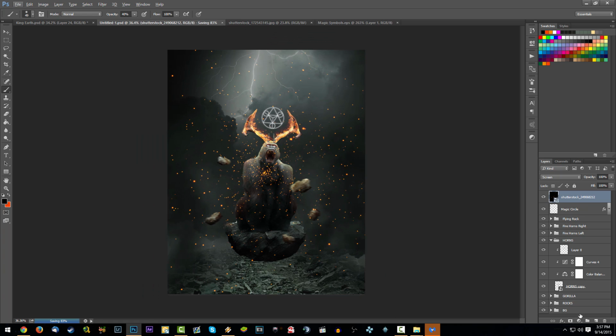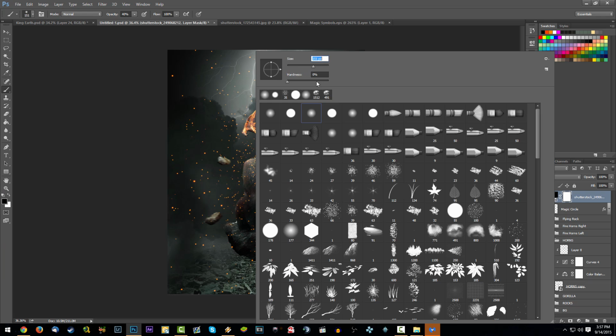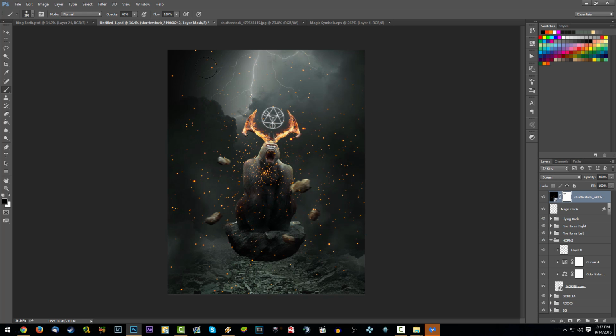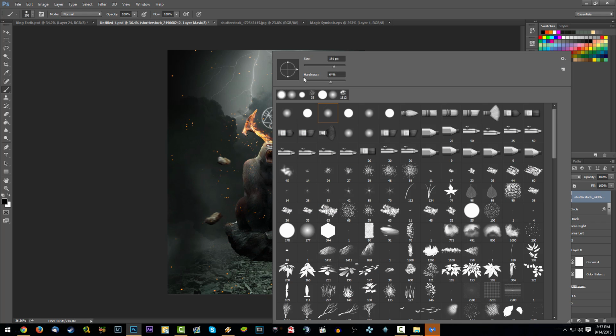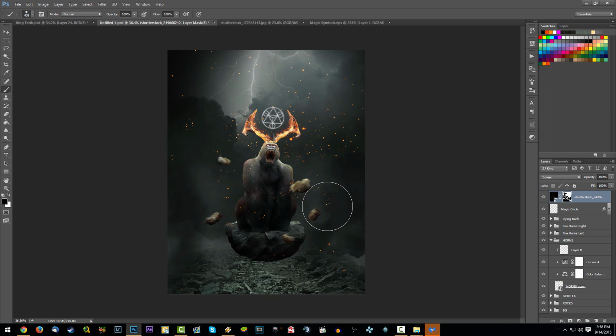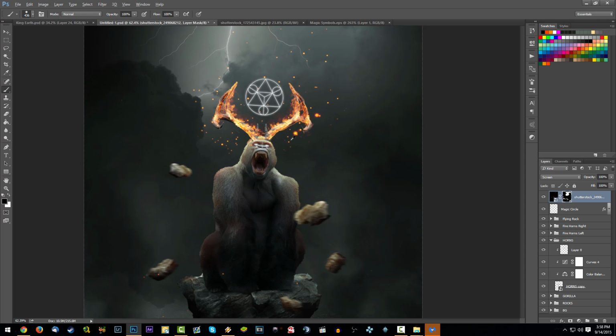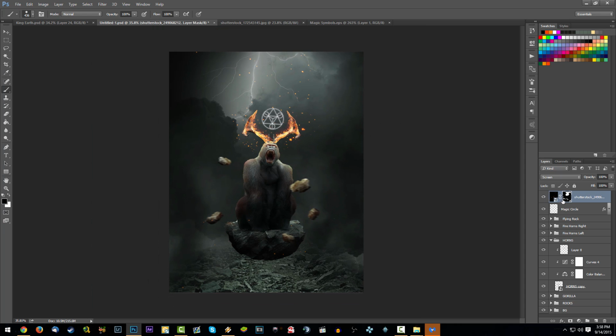Gonna add a mask to it. Soft brush, but not too soft. Probably 64%. Bigger size, and I'm just going to remove with opacity 100 where it's too much, because I want to keep sparks, but I don't want to mess it up and have it all over the place. So whoops, I want it there. I want it around the horns area, because that's where the whole fire is. So I like that. I like this one right here.